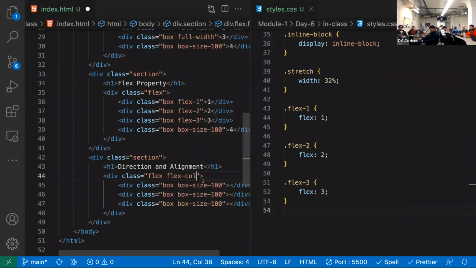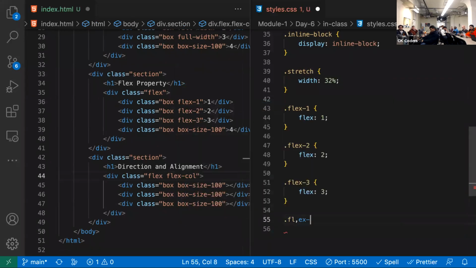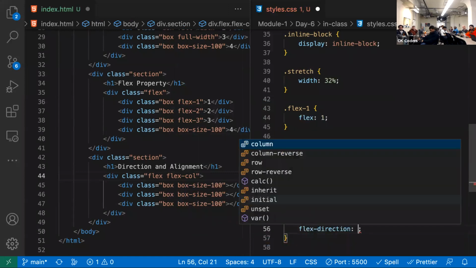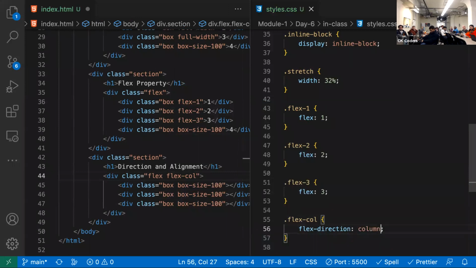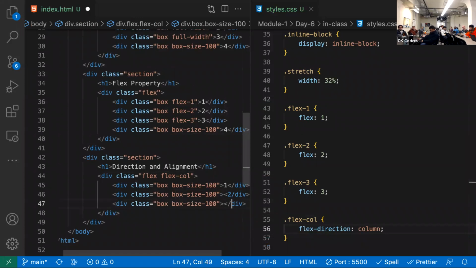Make a class called flex col. So this will be flex direction column. Let's give these a 1, 2, 3. This is going to be the first time that it's going to be super important.